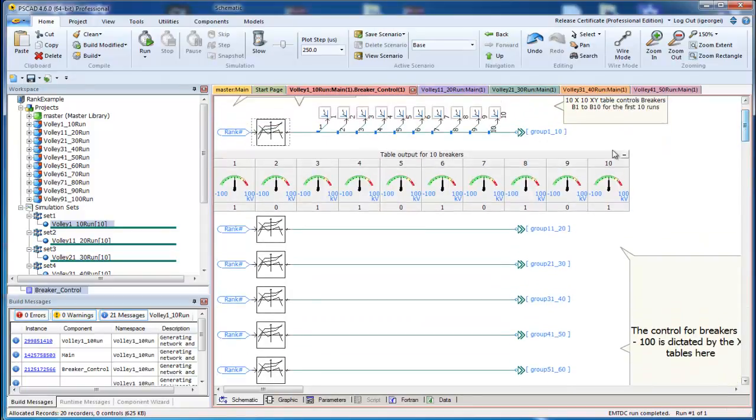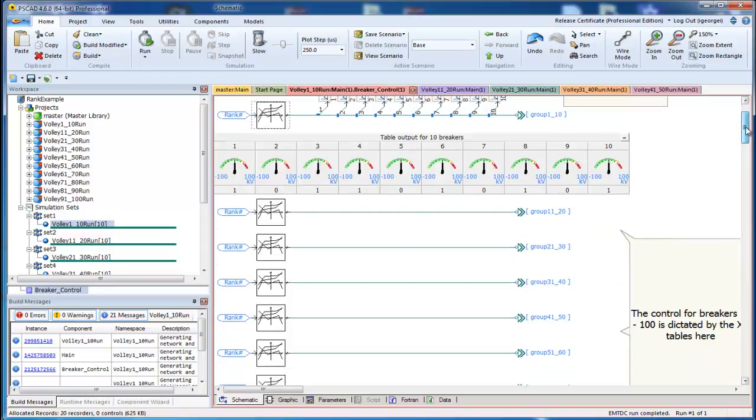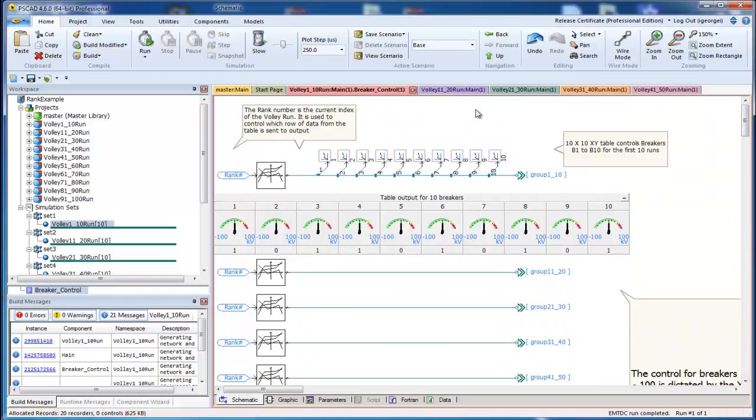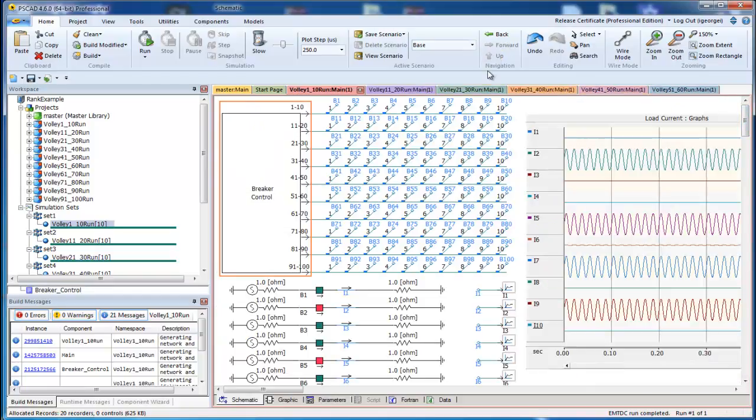By adding more tables, here, here, here, and so on, I can control another group of 10 breakers and another group of 10 breakers. In total, I have 10 tables. Those 10 tables output their values to these 100 signals, which control these 100 breakers.